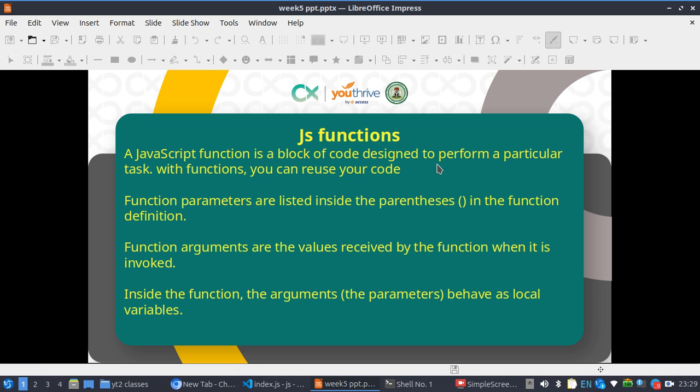The first one is JavaScript functions. A JavaScript function is a block of code designed to perform a particular task. So that's what a function is. It performs a particular task, so it doesn't do more than one task. That is what a JavaScript function is.